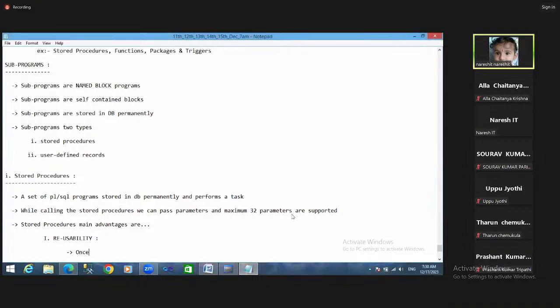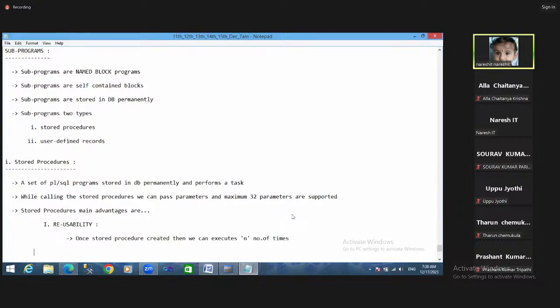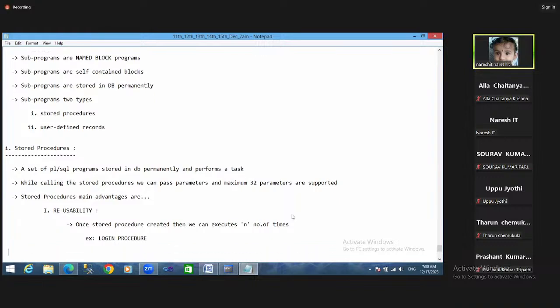So once a stored procedure is created, we can execute it n number of times. Example, login procedure. Right. Next one is modularity.